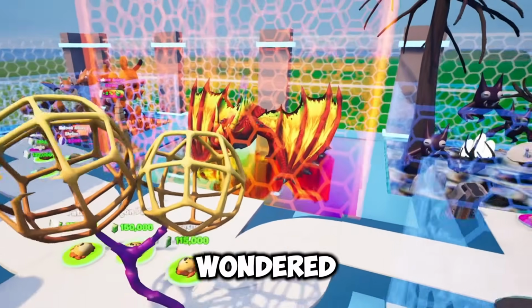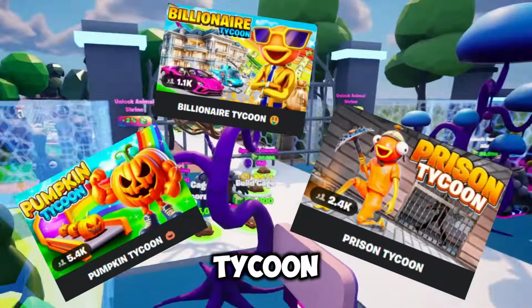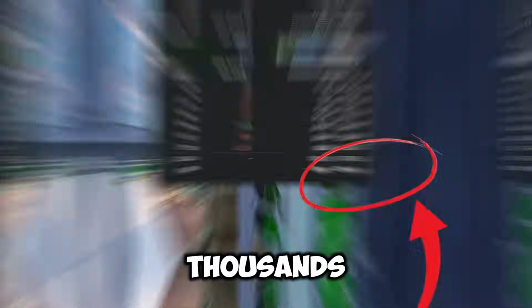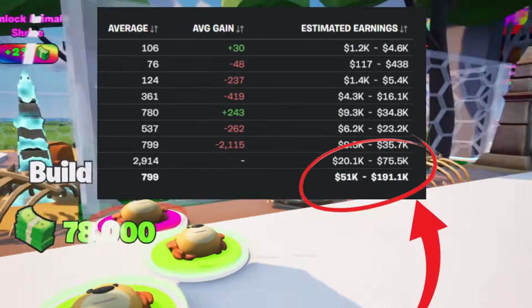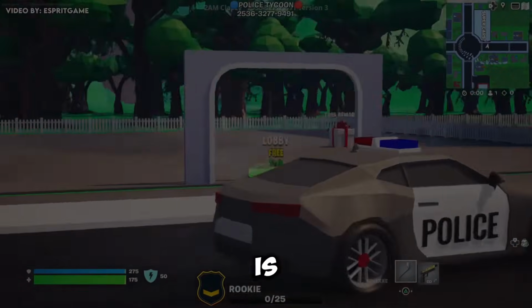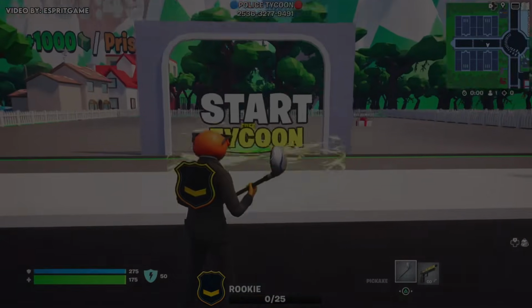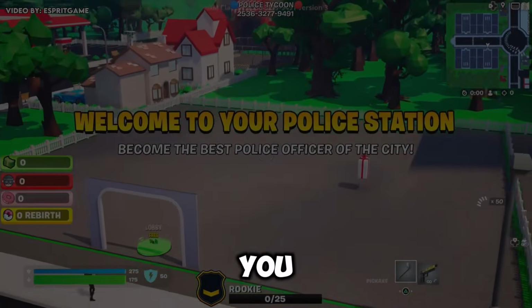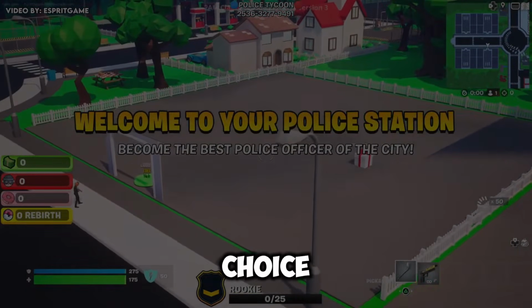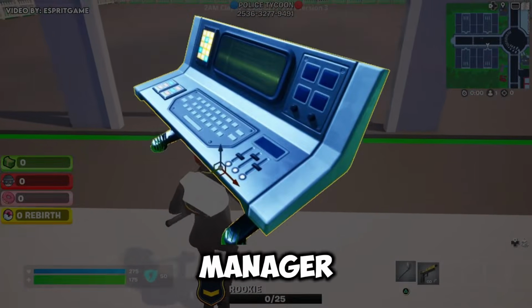Have you ever wondered how to make one of those Fortnite Tycoon maps that makes hundreds of thousands of dollars every single day? Well, the most important thing is, of course, your creativity. But if you think you are creative enough, the only thing that is going to limit you is the Tycoon kit of your choice, also known as a Tycoon Manager device.